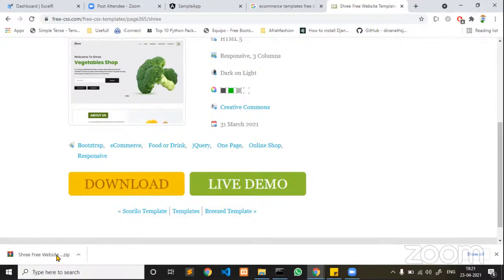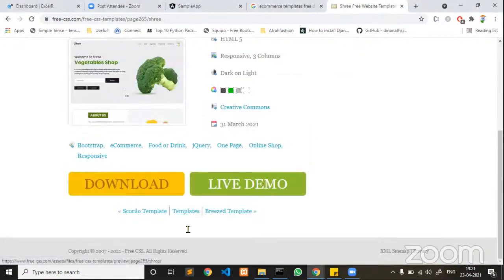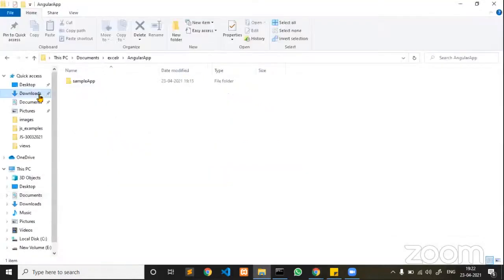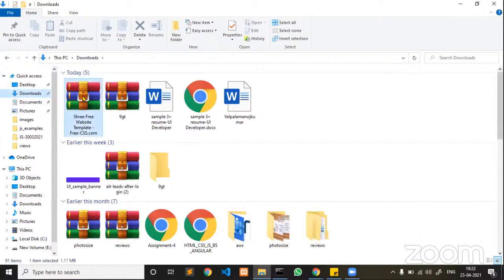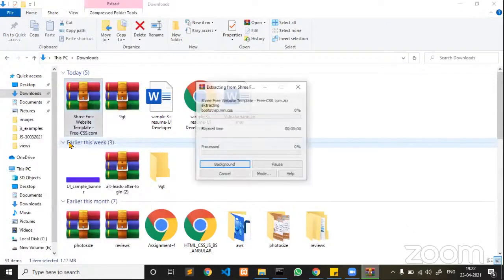Okay, guys, in general, when you are working on any real-time application, no matter whether you are building in Angular, first HTML and CSS we have to make, then we keep moving to JavaScript. Sorry, Angular conversion. Now here, let me extract this application. First, we'll try to see how this application is created. Downloads, and extract this application.